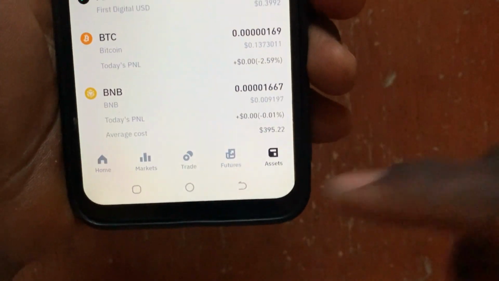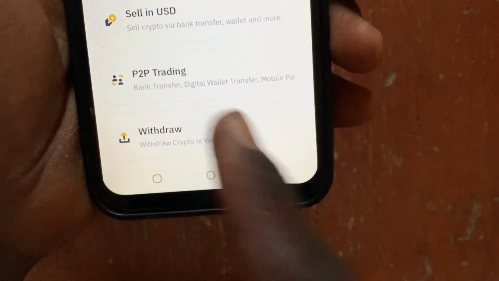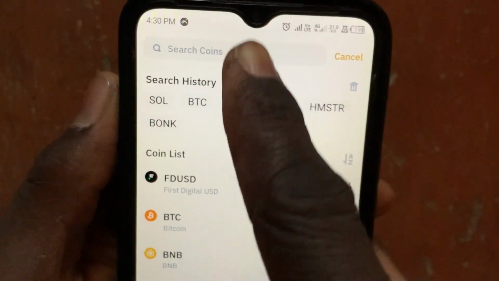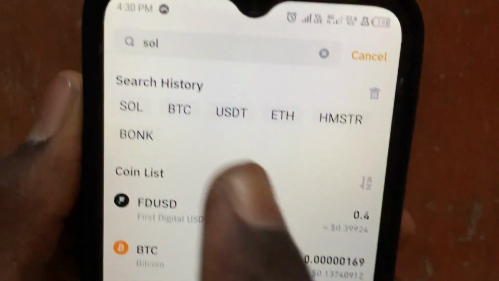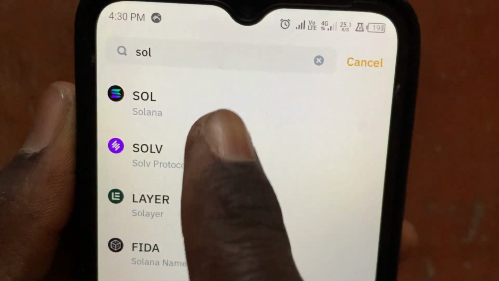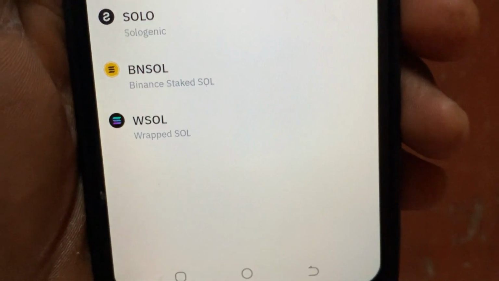After you open Binance like this, now go to Assets. After you come to Assets, go to Withdrawal. So Withdrawal again. In this section, tap on Search and search for Sol. So tap search for Sol like this. Now here is Solana. Tap on it. From this section, select this first one.